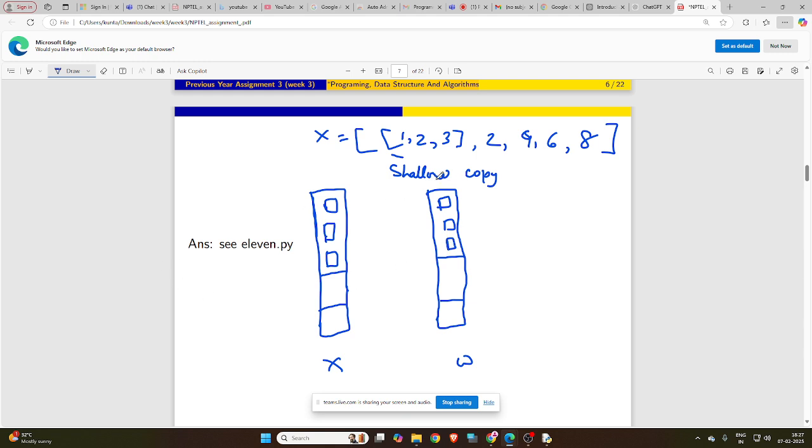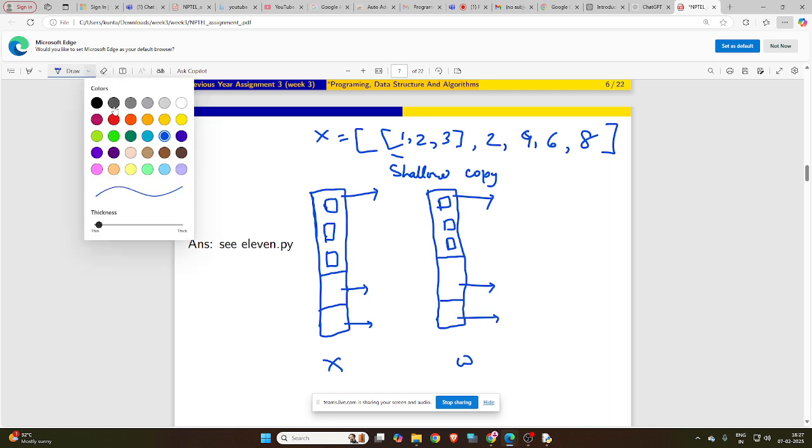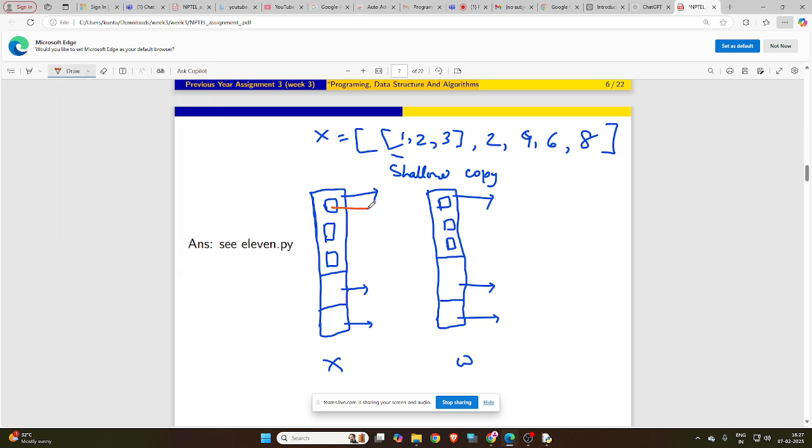But for the shallow copy, what is happening? The simple list is made independently, a new element, a new cell is made. But in the case of the nested list, it is sharing its results.